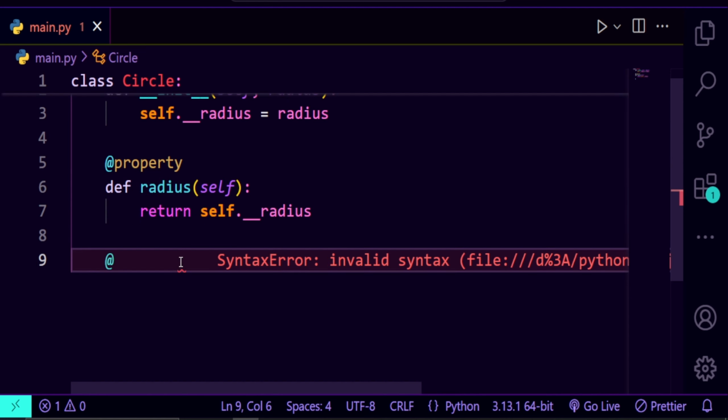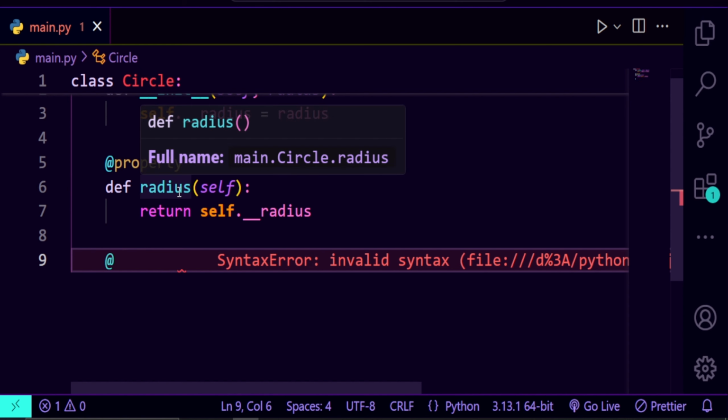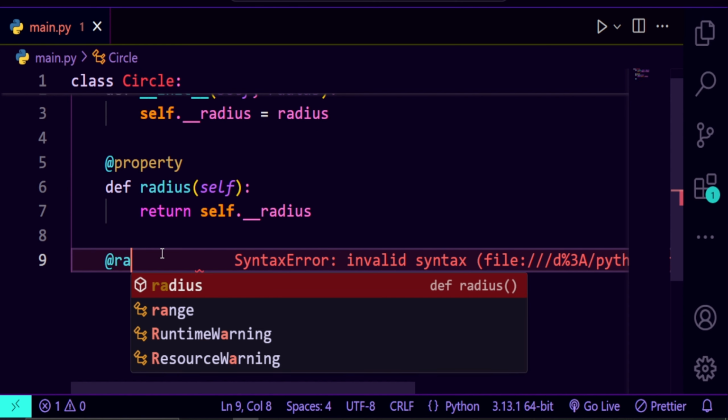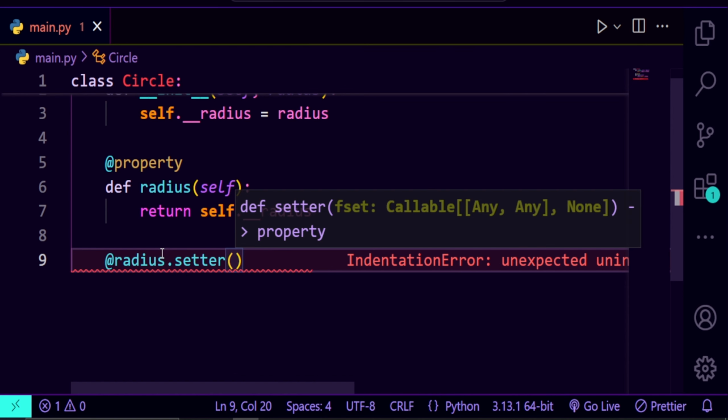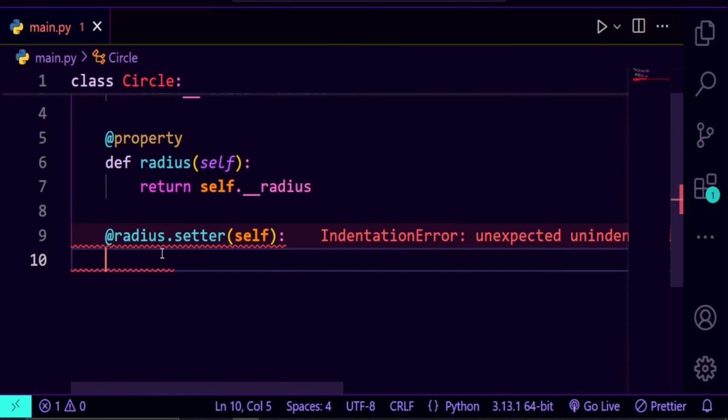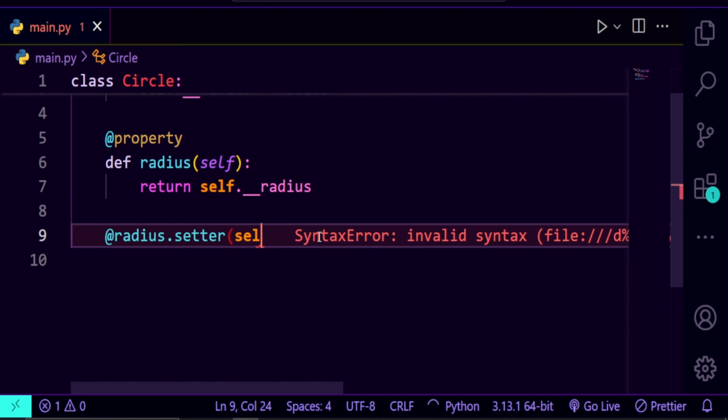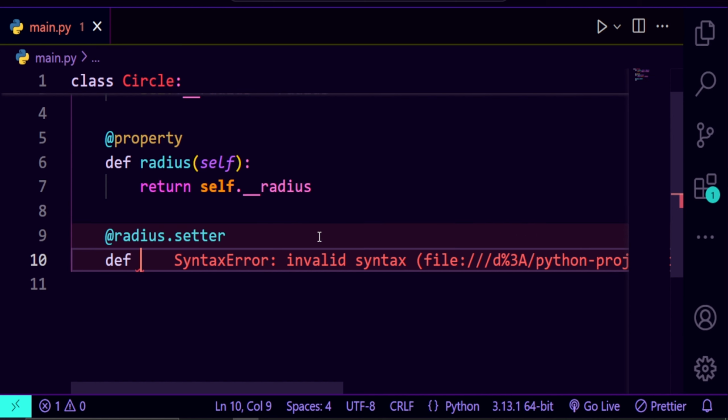Now I want to create another function. When you want to put the setter, that one is already converted into a property. Radius is the property name, so at the rate radius.setter. Now define again, the name will be the same, radius, and within that I will accept the self parameter.